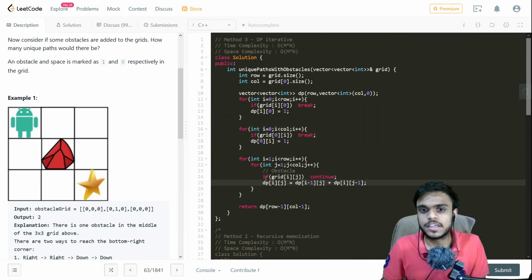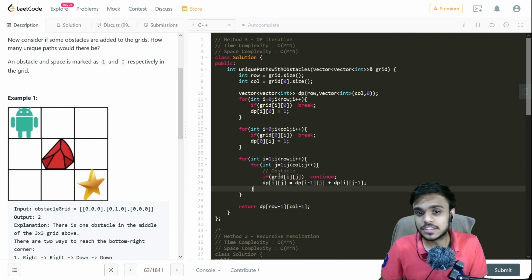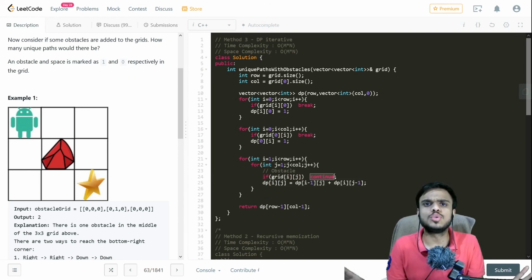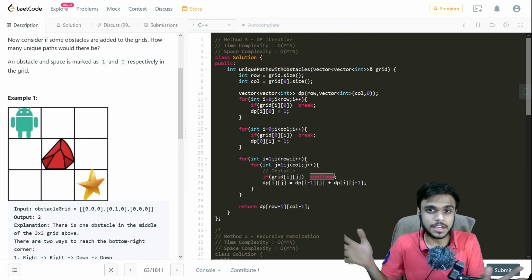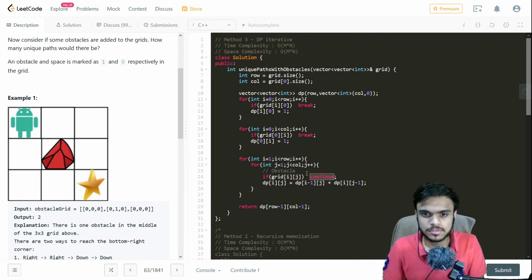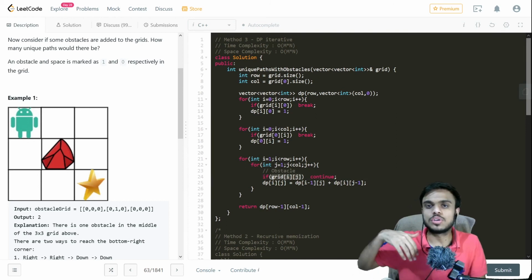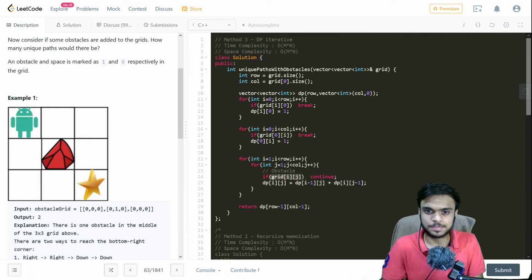So here, as I already said, if we find an obstacle anywhere, that is grid of i comma j equal to 1, in that case we just continue, we do not have to do anything, because initially we set the complete dp table to 0. That is why if we have found an obstacle, we just have to move to the next iteration.